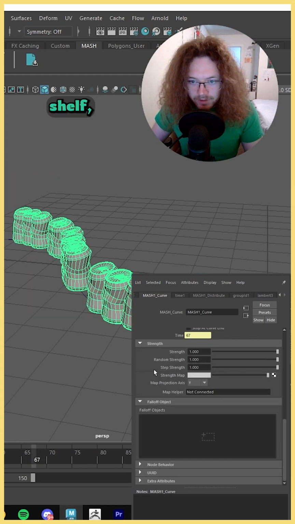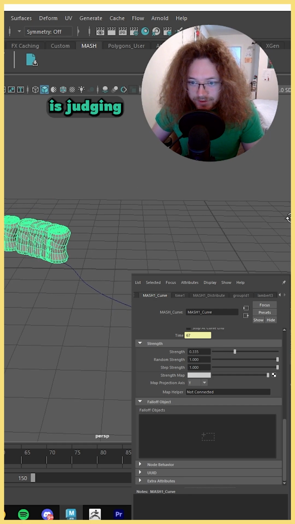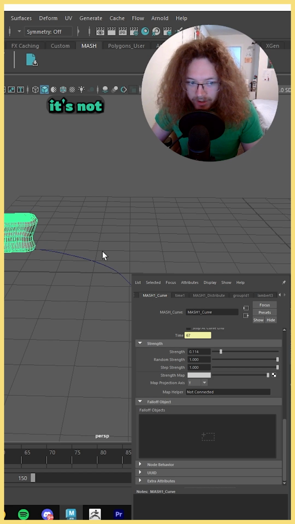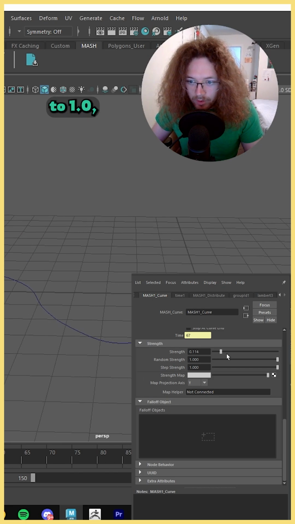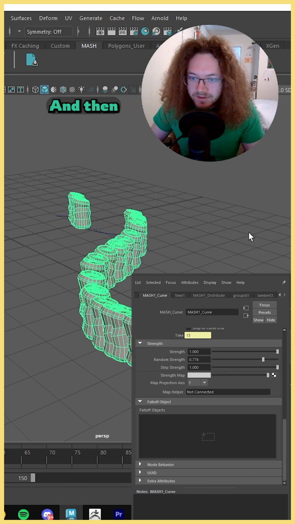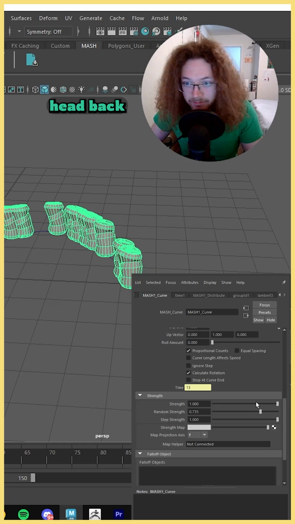So scrolling down on the curve shelf, you can see strength. Now, if we affect this strength and drag it down, essentially what this is doing is judging how far your mesh will travel along this curve. So if I set it to 0.1, it's not going to go very far at all. If I set it to 1.0, it'll follow the entire curve. So right underneath strength, you can adjust your randomness, and then step strength will control how often your model travels along the curve. Now let's actually head back to the distribute shelf.